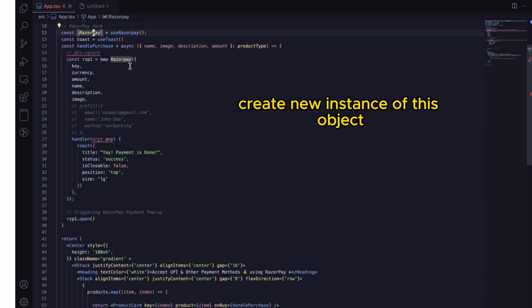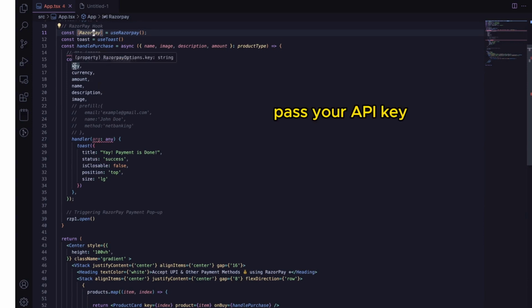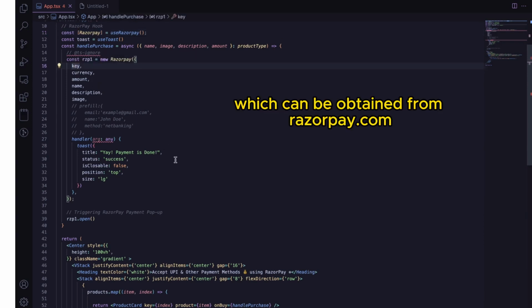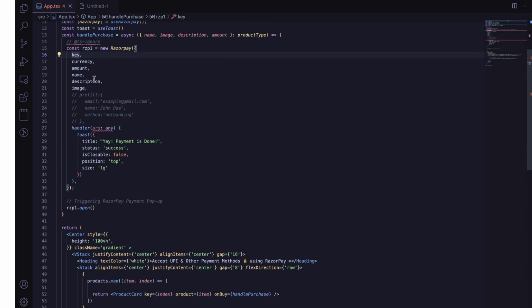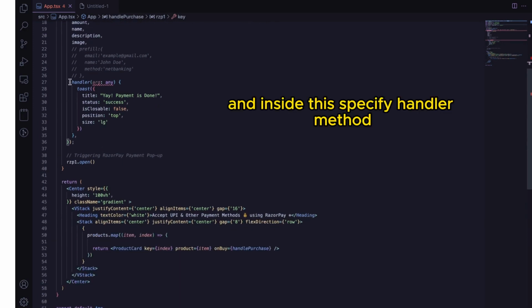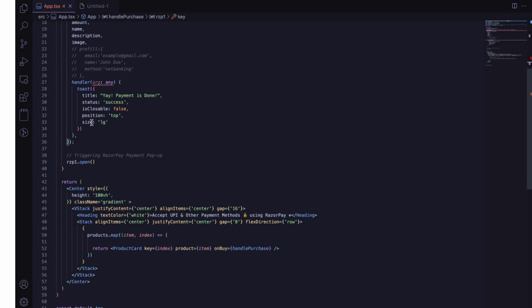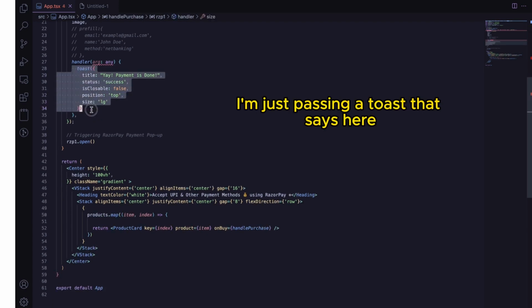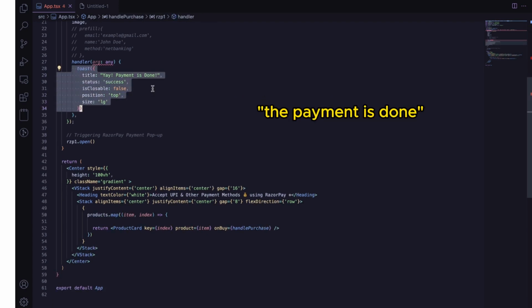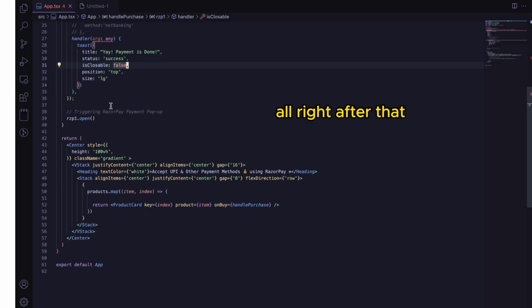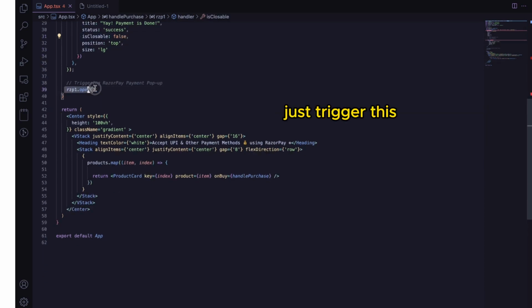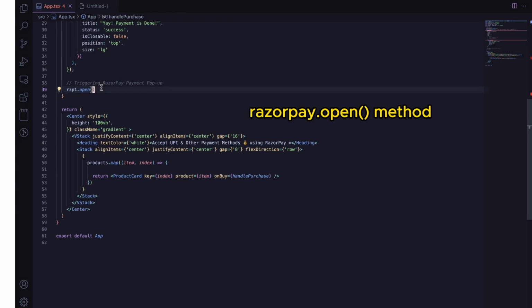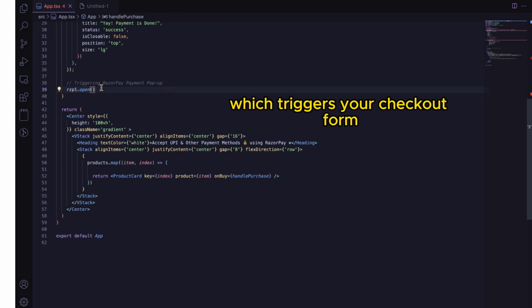After that, create a new instance of this object, pass your API key, which can be obtained from razorpay.com, pass your products info, and inside this specify a handler method. This function will trigger after your payment is successful. So as you can see, I'm just passing a toast that says, yeah, the payment is done. All right, after that, just trigger this razorpay.open method, which triggers your checkout form.